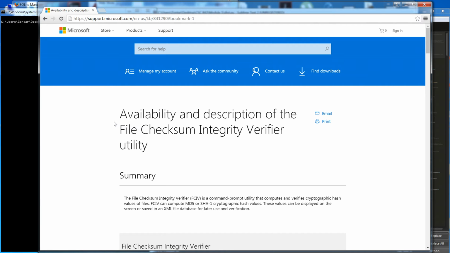Up till now I've been using a Windows-based tool from Microsoft called the File Checksum Integrity Verifier, or FCIV. It's a very good tool from Microsoft. It's a command line tool that lets you do MD5 or SHA-1 hashes of files, and these can be stored into a database. Then you can use this database to check that the files in it haven't changed, and that the databases haven't changed.